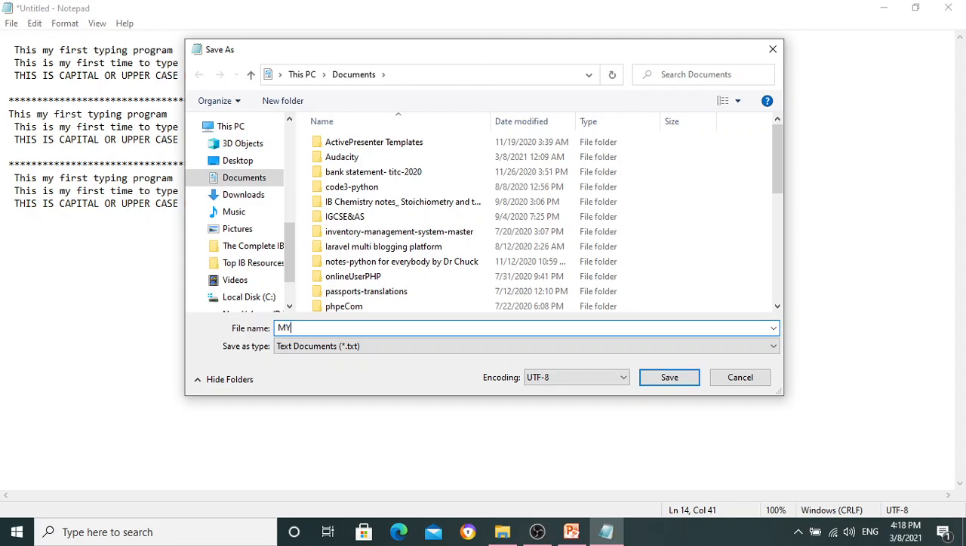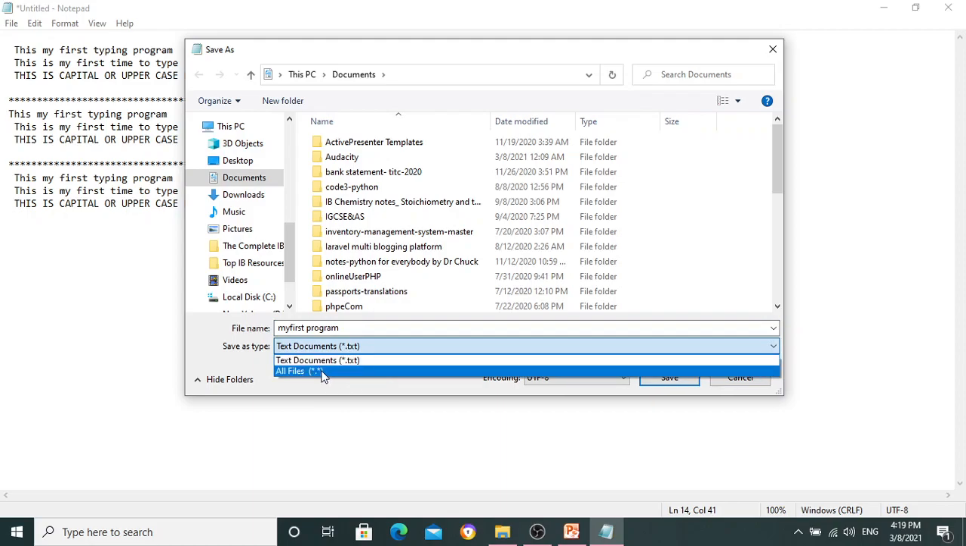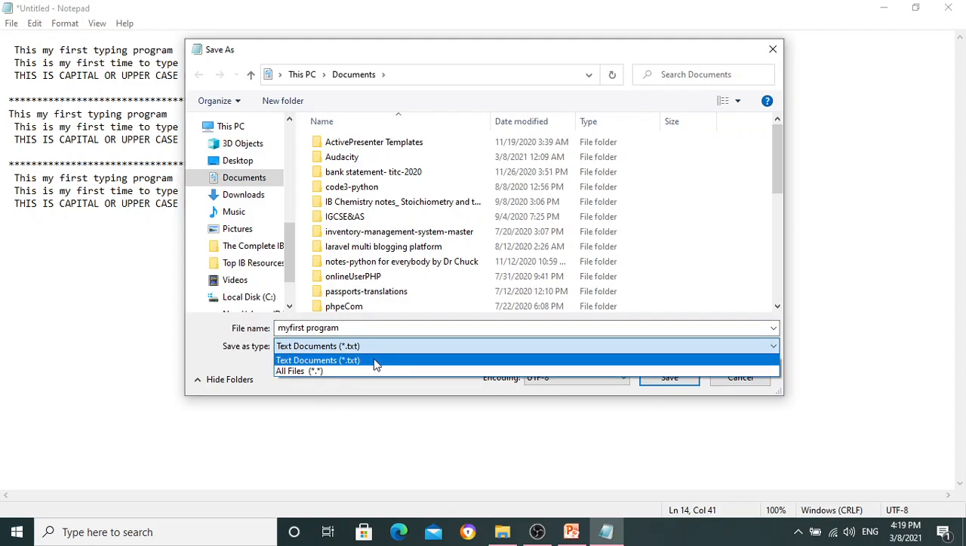We call this name my first program. Okay, so this save as tells you to select the extension. So by default, it already knows that this is a text file, so the extension will be text. Okay, but you can change it here. You can change it here. You can choose all files, but you must know what you are doing.